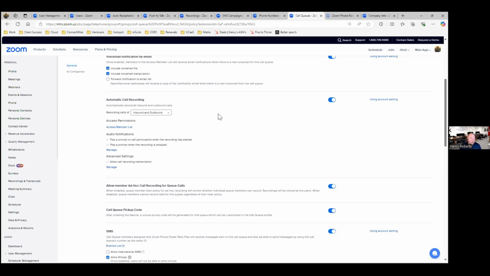Call recordings come with Zoom, and we can set automatic call recordings on our queues as well as on our individuals. Member list is who can listen to those call recordings, right? Who's the supervisor? Maybe it's different than the queue supervisor that made changes. Maybe you've got a lead that will be listening to these call recordings. So we can set a list there for who can access them.